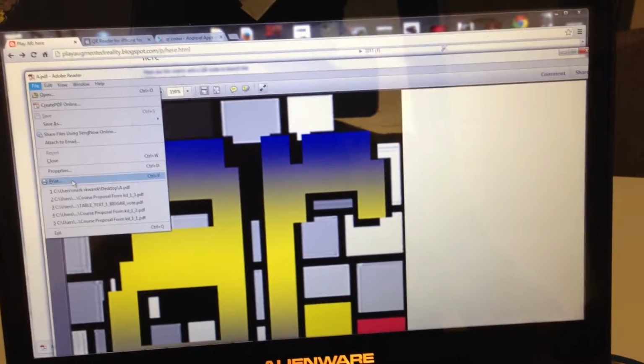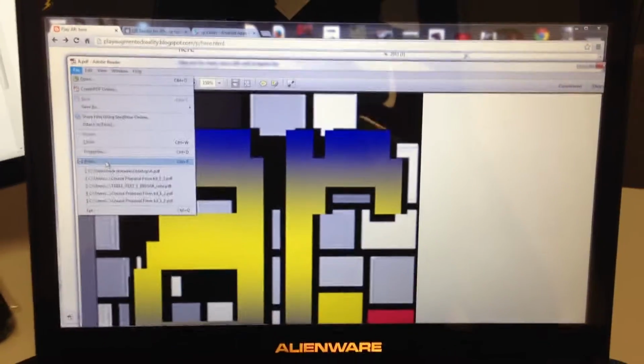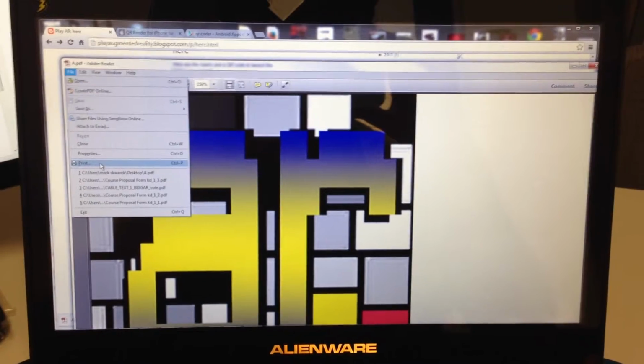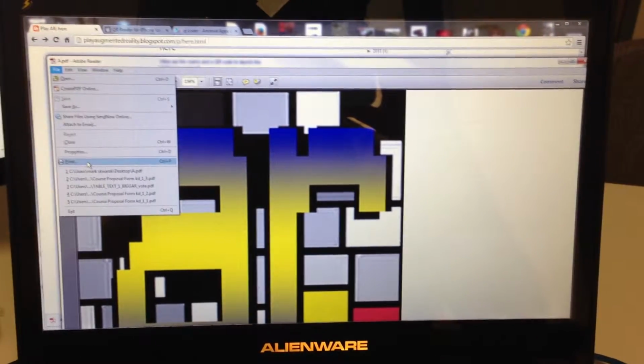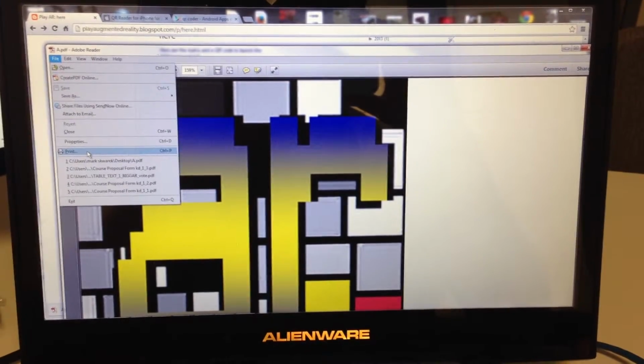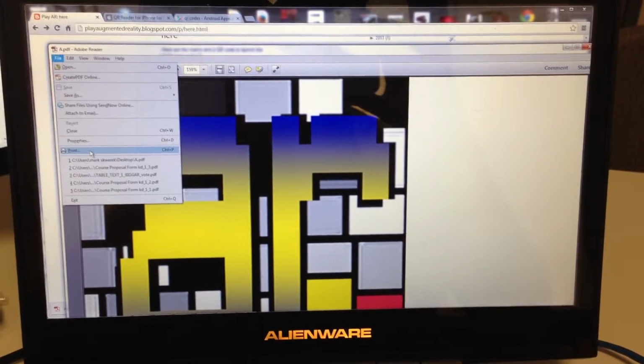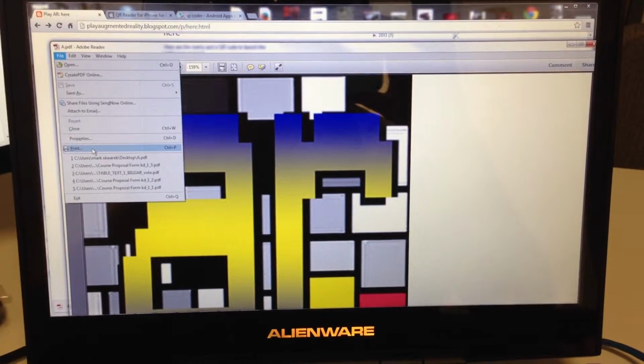So you should print this. You want to print it at the actual size that it is. Okay, so this is very important. Print this at the size that the PDF is. So it should be 8.5 by 11, which is a standard sheet of paper.